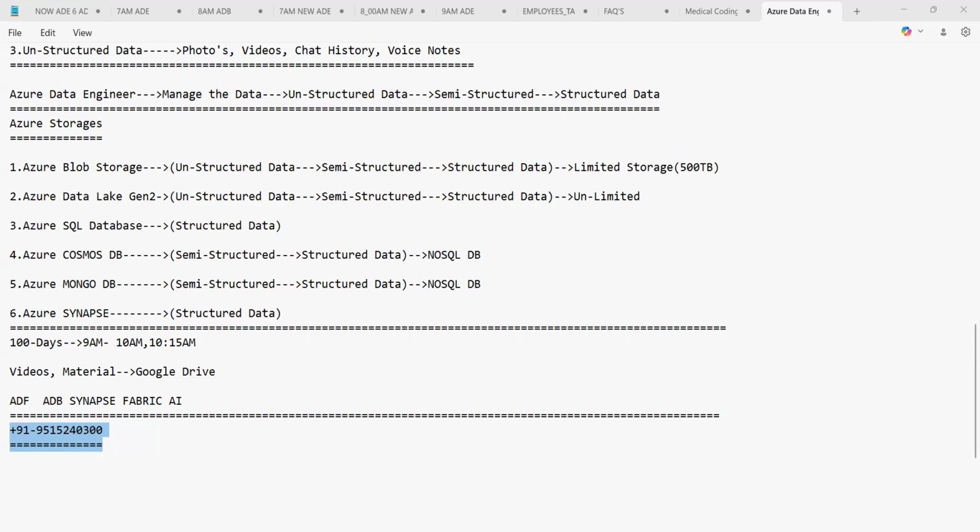Can you cover Azure storages? Yes, of course. Azure storages we will definitely cover, Amar.